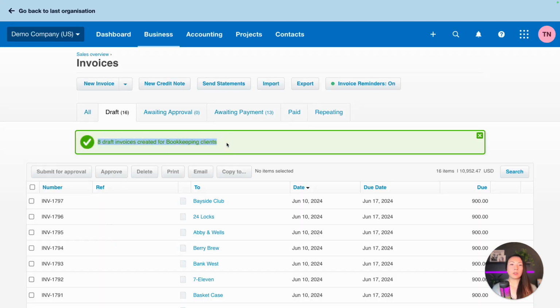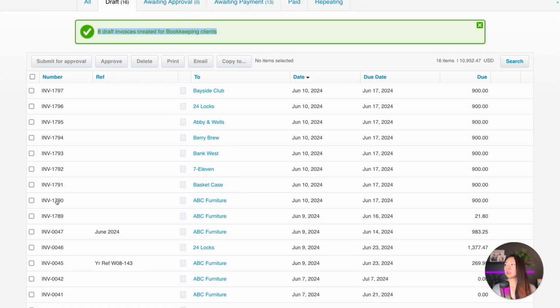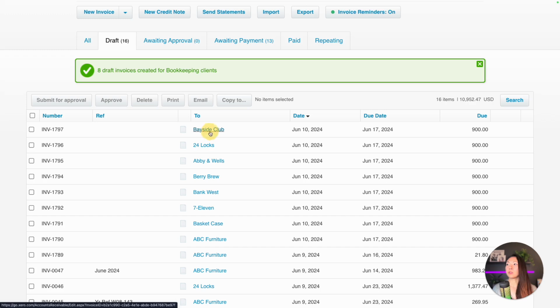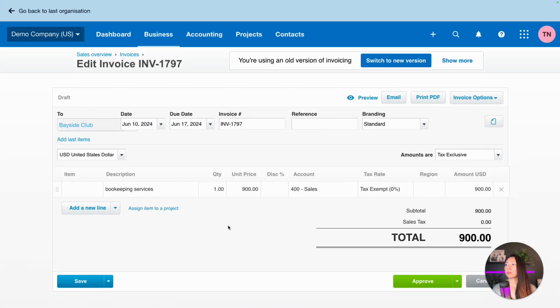And now Xero has created 8 draft invoices for us to take a look at, review, and then send out. So we've got these 8 invoices for $900 each here. They're in draft stage. So you can click in, review it. So this looks just like what we just created on that other screen, which is great.